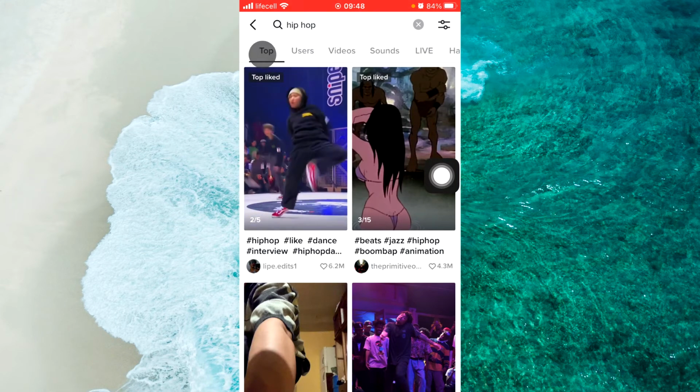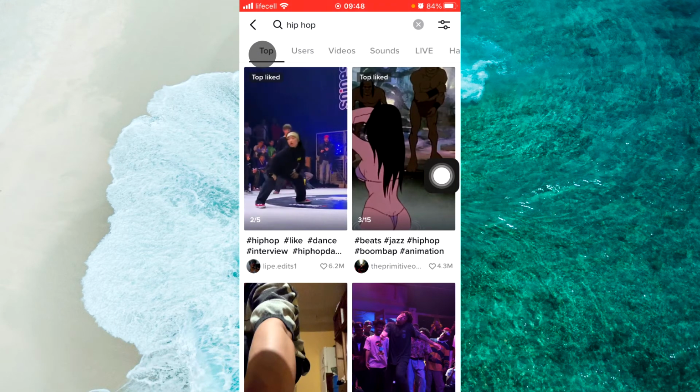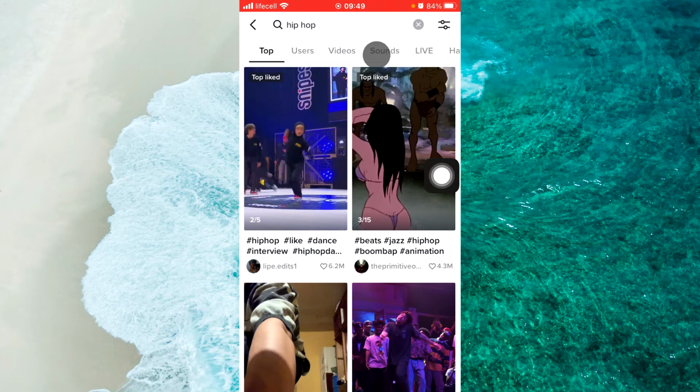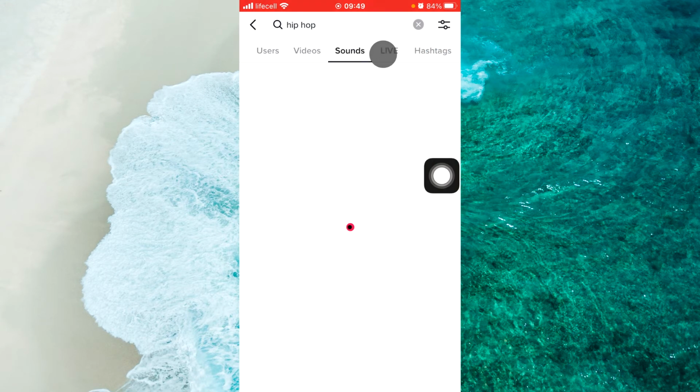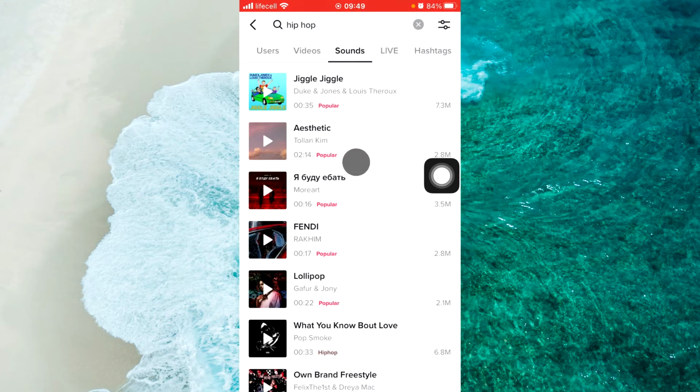So here you will see all videos posted with this sound, but we want to search the sounds. That means we tap on Sounds, and here you will see a list of all the sounds. By default, the first one will show you the original sound, and the others mean it's a remix or something like that. So you just tap on the link.